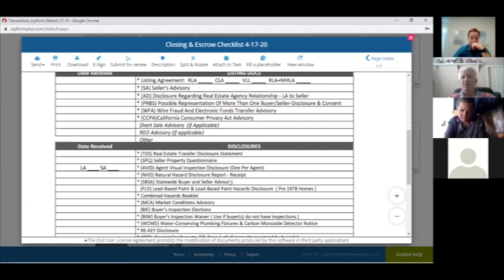Yeah, and the key to that one is that it's a third-party disclosure. So it's not coming from the seller, it's not coming from us. It's coming from a third party that was paid to send this to us so that we could supply it to the buyer. So that kind of covers the seller quite a bit.